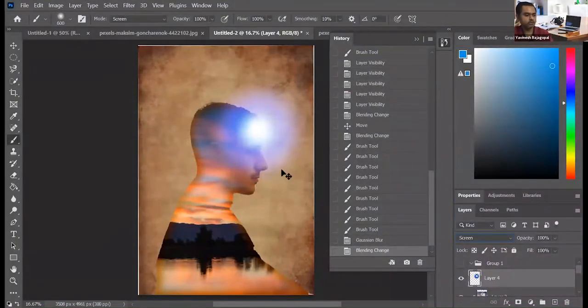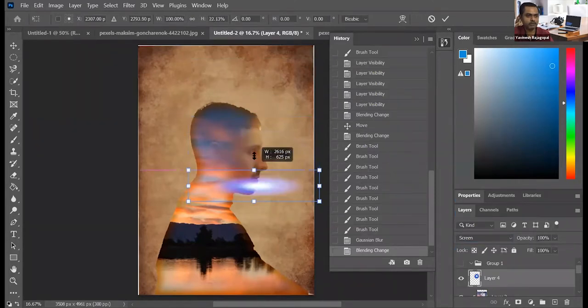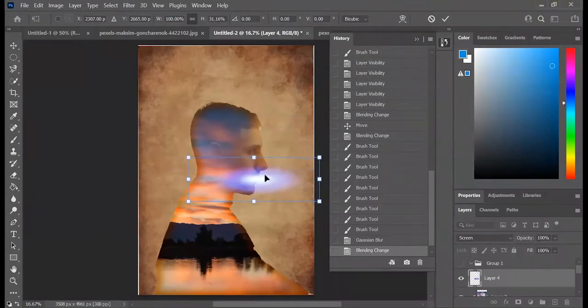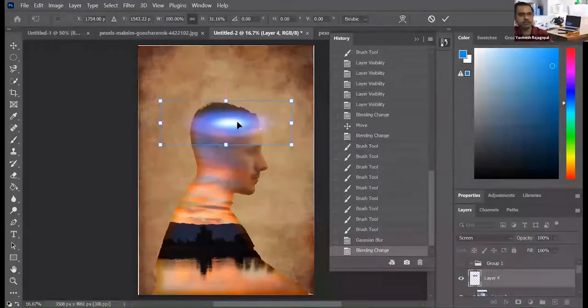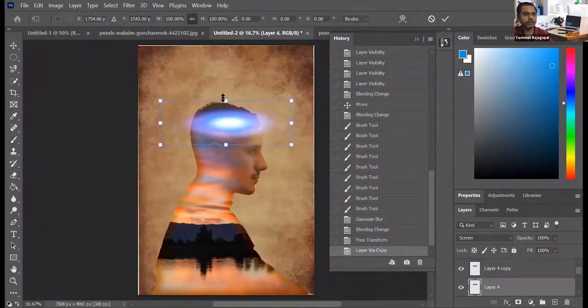Then you press Control T. You press Shift key and then you drag. It will become like this. All right. After that, you enter first. You make another copy of the same layer, Control J to duplicate. The one at the lower layer, you press Control T and then you make it some more thinner. Like this. And from the width here, you click and drag to make it longer.